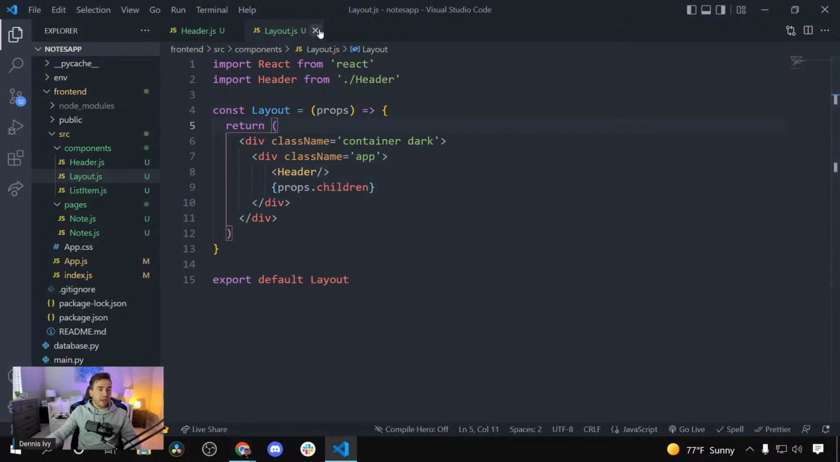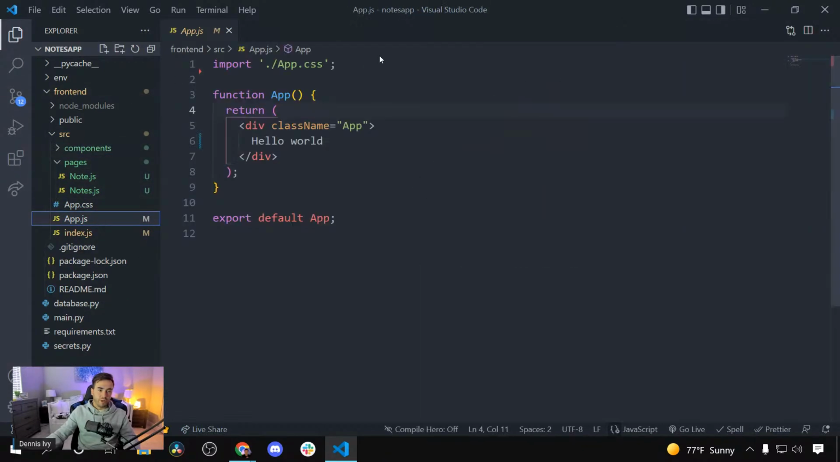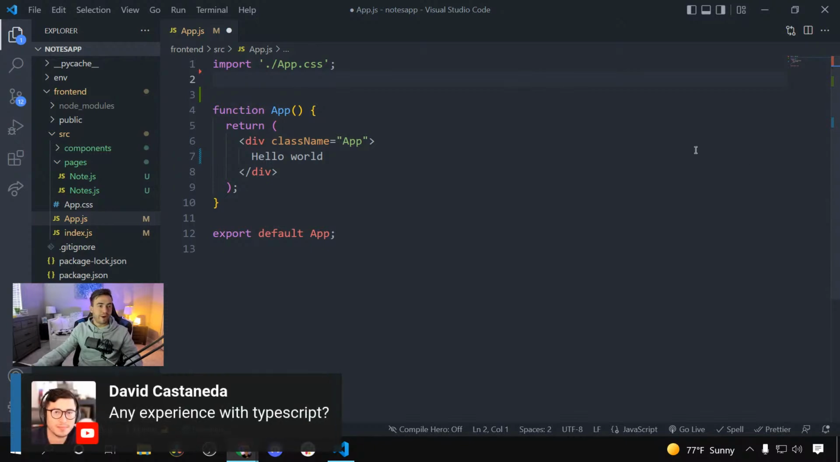Okay, so we have the layout, and now we want to bring this layout into our app.js page here. So this is that main component. This is where we configure all our routing and everything like that. So somebody's asking about routing. Yeah, we're going to add that right now.